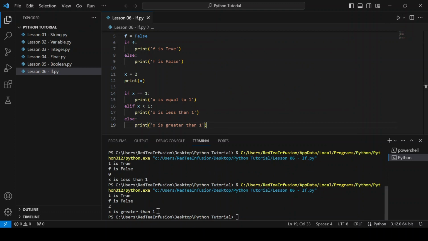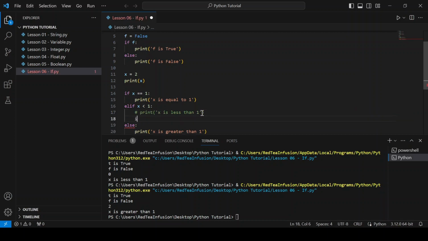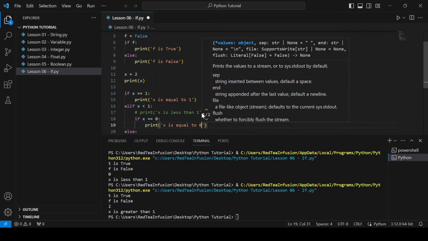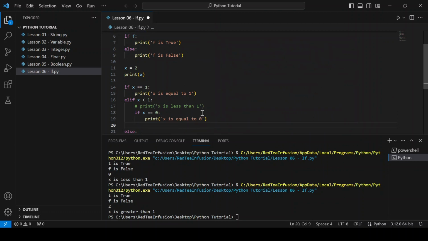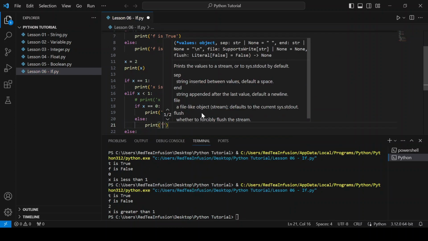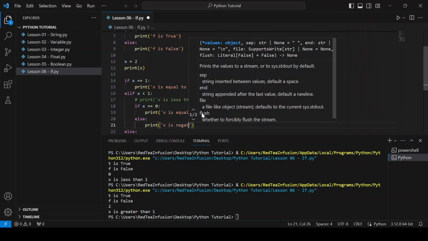Now what if we want to know whether X is equal to 0 or negative? We can use a nested if. Let's try. Let's comment this line. If X double equals 0 colon, print("X is equal to 0"). Else, colon, new line, print("X is negative").